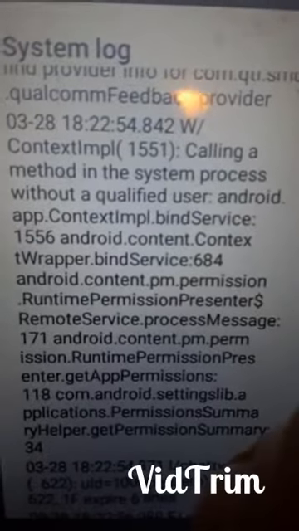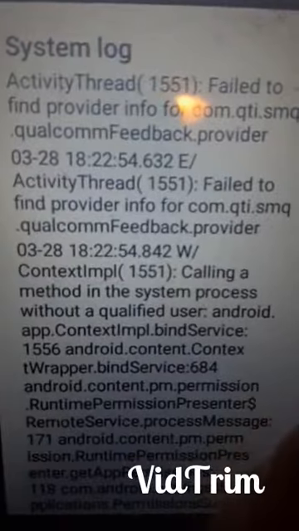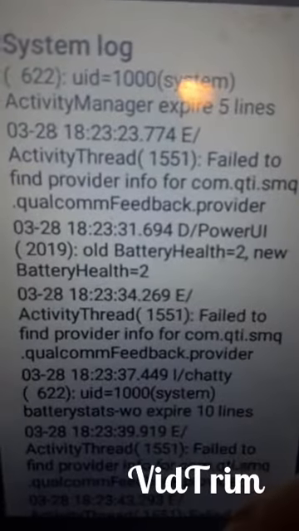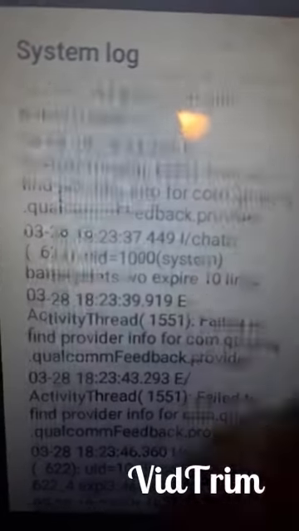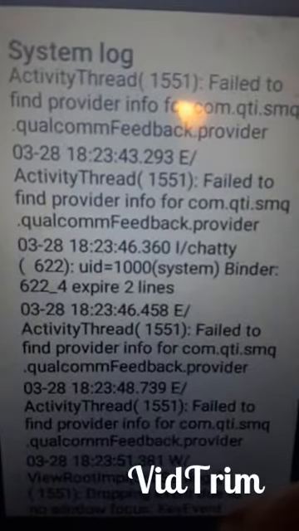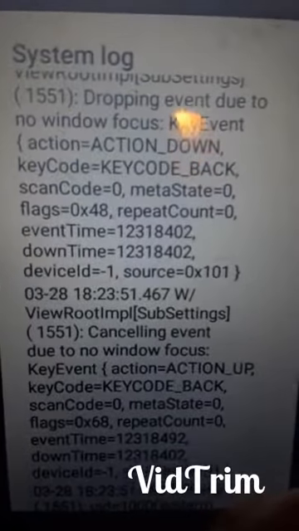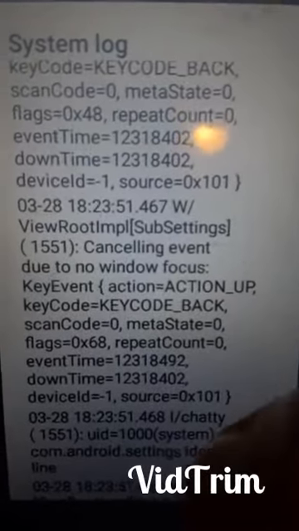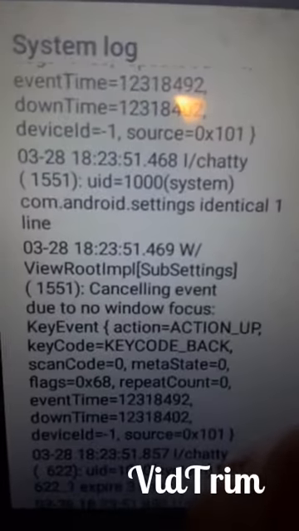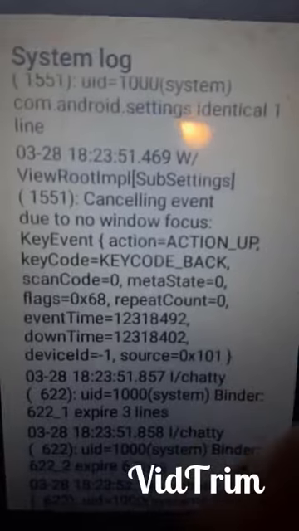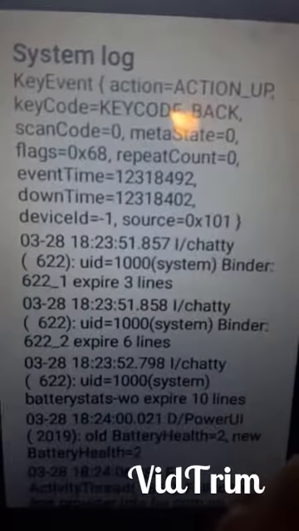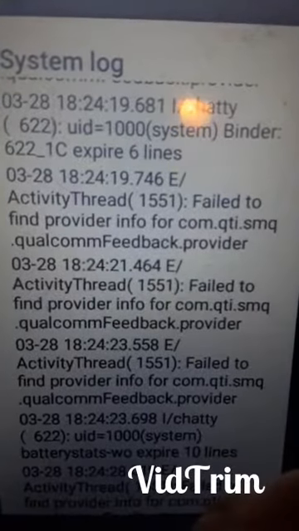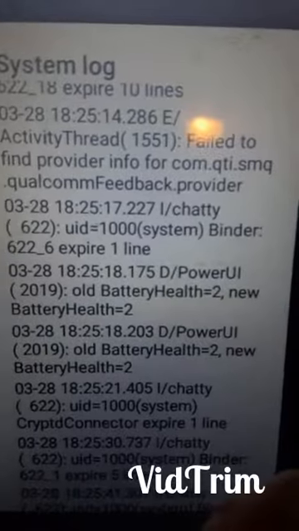Calling a method in system process without a qualified user. Like, failed to find provider. So that's my messages. Failed to find provider for a Qualcomm. So, okay, look at that root implementation, or root IMPL. I think canceling event due to no window focus. This is a device ID. There's an iChatty. Video root implementation subsettings. Or whatever it means. Meta, iChatty. So, that's looking pretty redundant. We'll just start firing down.